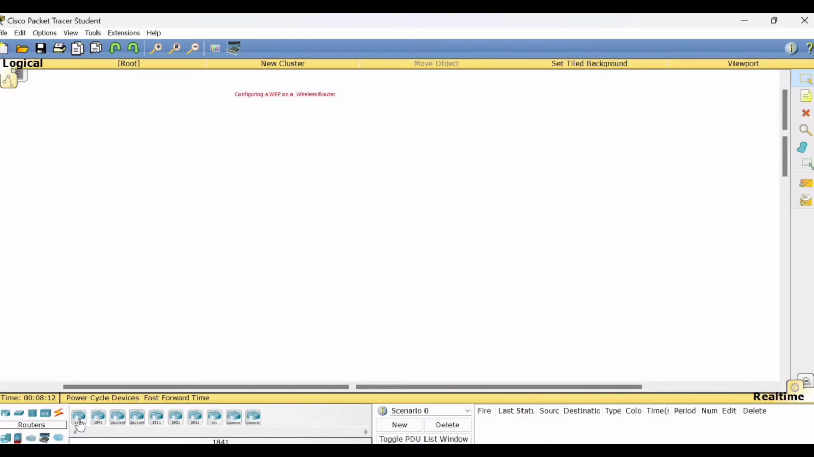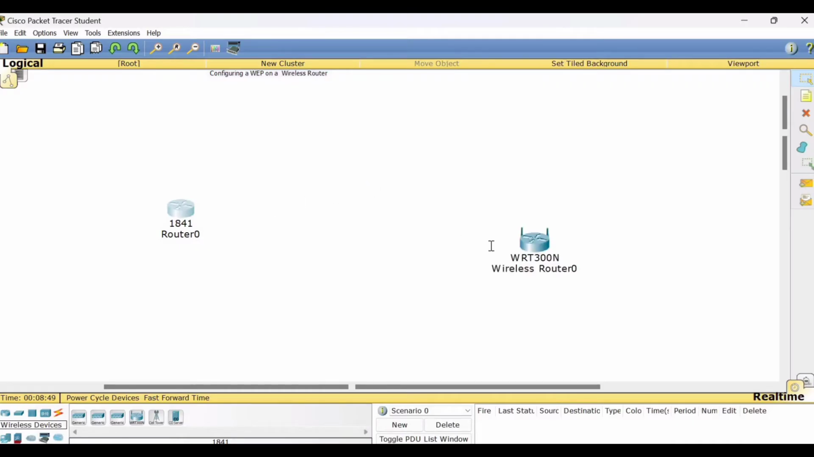We have to take two routers, one for the wired network and another for the wireless network. So let me take first one router here. Hope it is in a bigger font. Let me increase the size. Okay, now I'll take a wireless router. In order to select the wireless router, you need to click on wireless devices. You can see it at the bottom of the screen. Click on this, and from that you select the WRT300N wireless router.